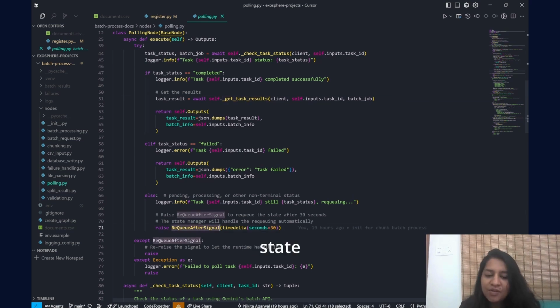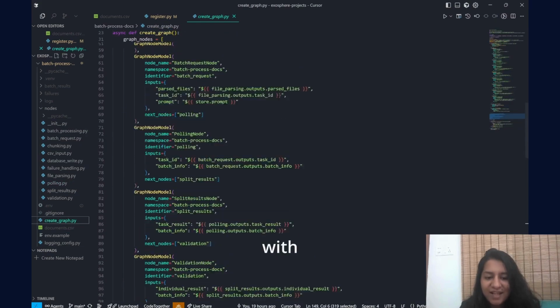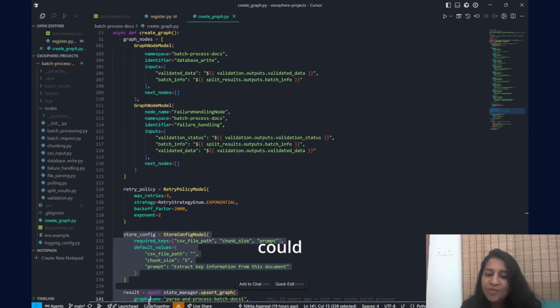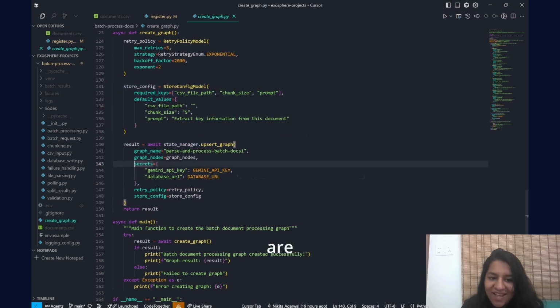Given the signal, the Exosphere state manager then requeues the specific state after the given time duration, which in this case is 30 seconds. If the status of this task is completed, we would just pass on to the next result as such. Now once we have the graph defined with our retry policy, our store config, which is the data that could be accessed by any of the states across the execution, and our secrets, we are good to go and trigger the graph.